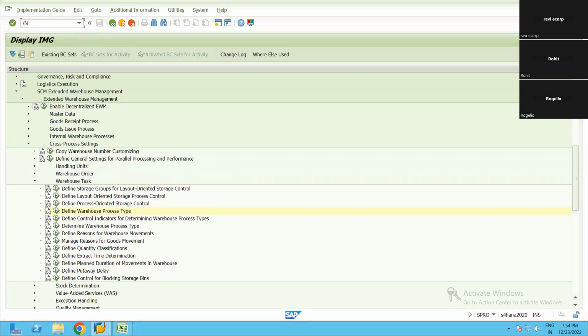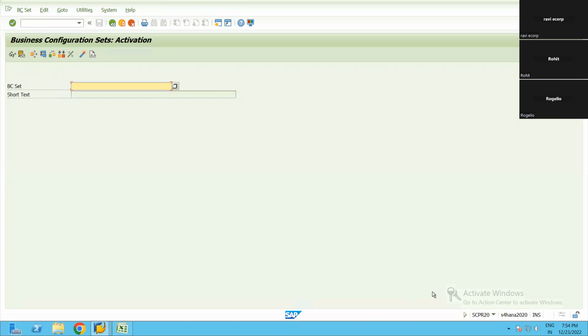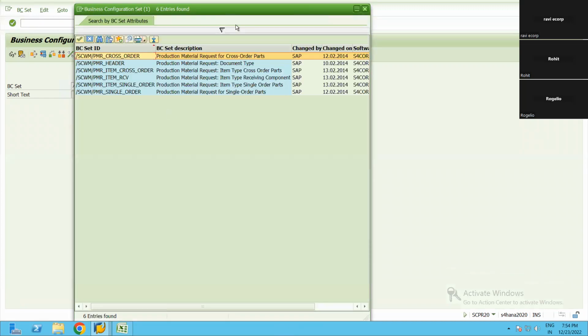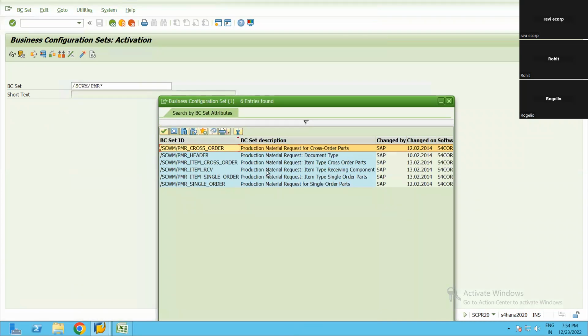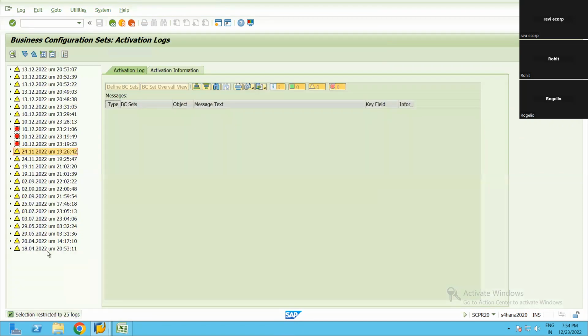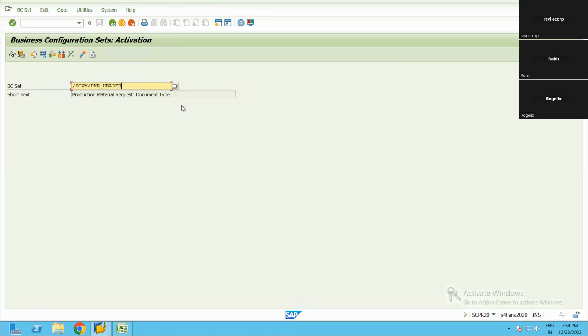BC set? Go to SCPR20. Okay. Here you can check all the BC sets related to EWM. The one which I'm going to check is related to PMR, SAWM PMR star F4. These are all the BC sets. Okay. Activation log. It was already activated earlier on 13/12. Okay. So what does this BC set contain? Select the appropriate BC set and click on overall view.